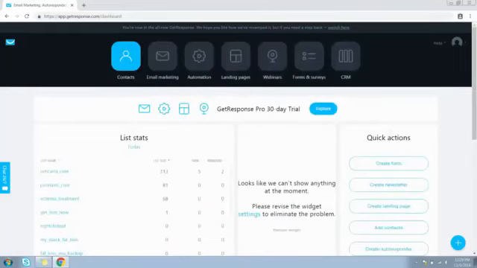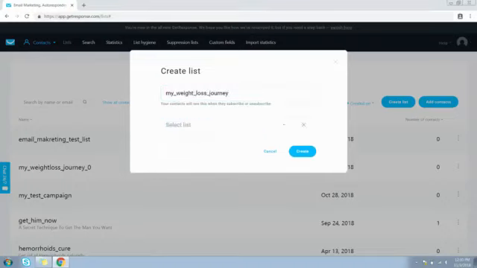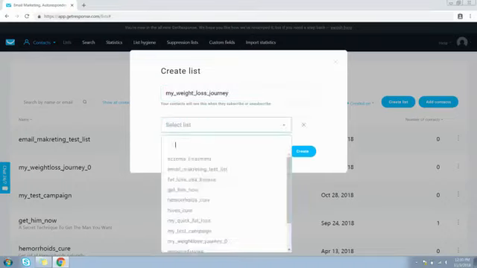Just click on this contacts icon right here on the menu bar. Click on the create list button. So the first thing is to give a name to your list. You can also copy the settings from the existing list that you have already created.